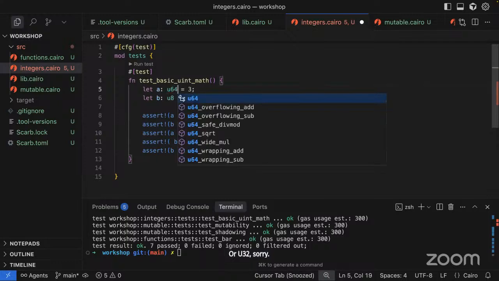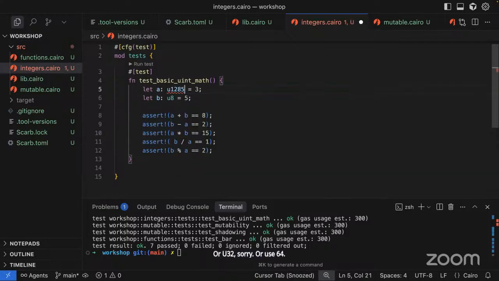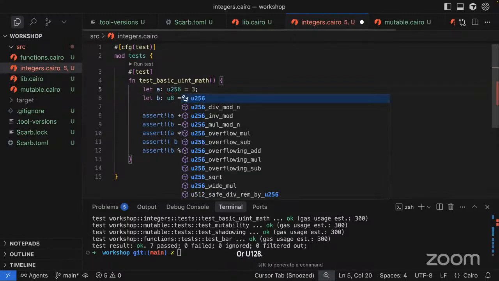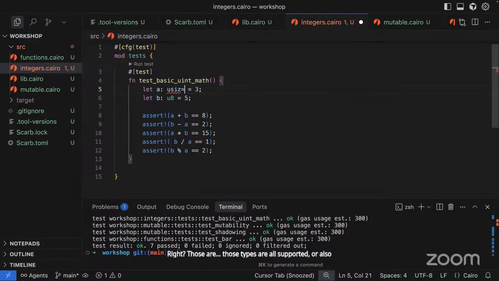Or u64 or u128 or u256, right? Those types are all supported, or also usize. That is essentially the same as u32. I'm just using u8 because it's small numbers, so it doesn't matter.